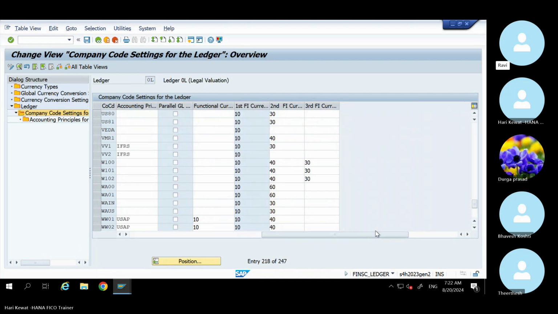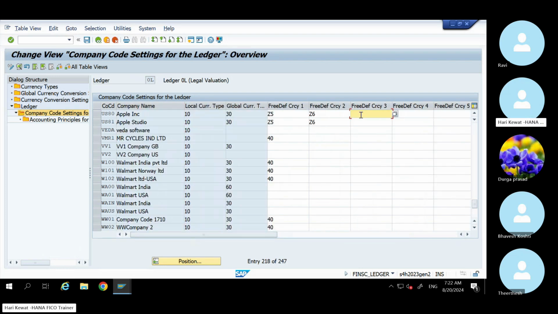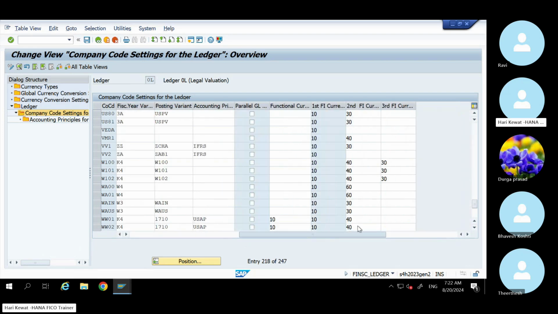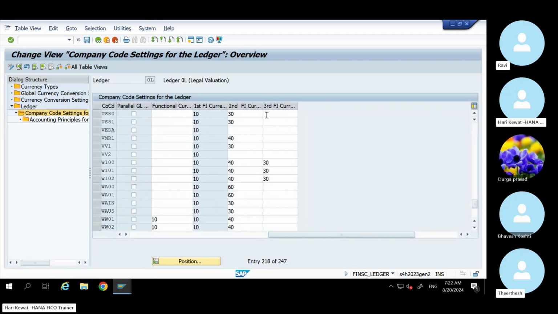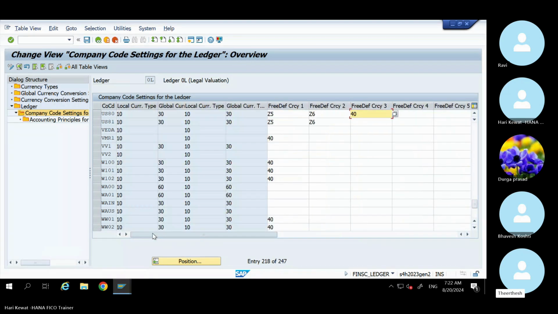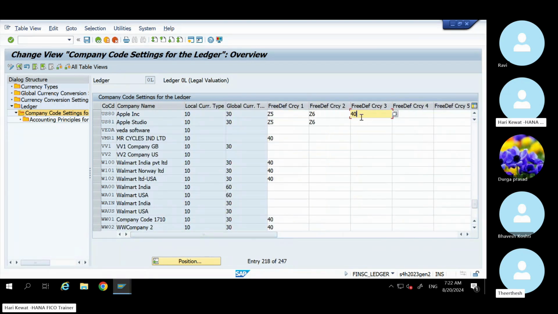Can you scroll to the right where you have the BSEC currency as the last one? The third currency here depends on the ACDOCA currency there? Yes, what you give here, then only it will appear. If I give 40, then only I can choose 40 here. You got it, na?